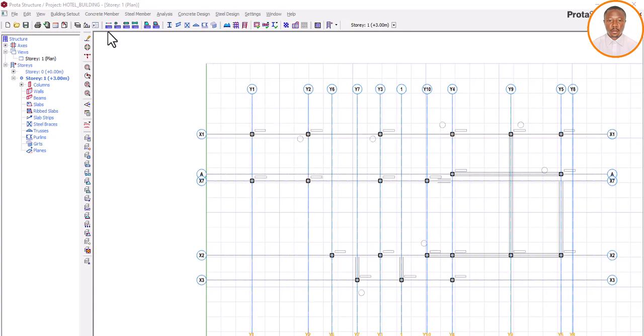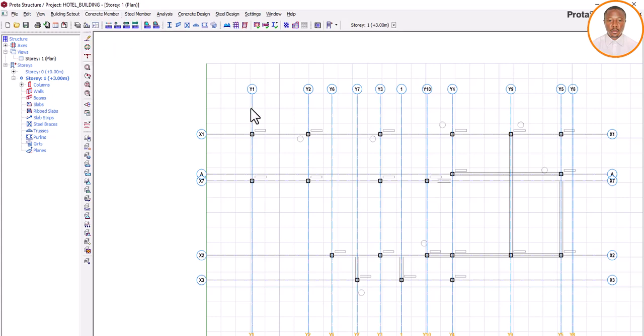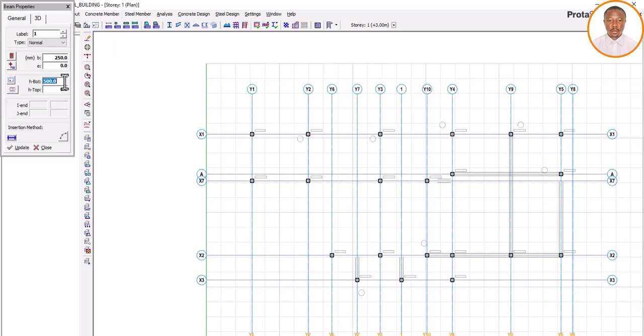So what you need to do now is to come to concrete member, and click on your concrete beam. And once you click on your concrete beam, what's the depth of our beam? It is 450. We are using 450. And what's the width? It is 225. If you watch our part 1, it is 225, isn't it? So what do you start to do?